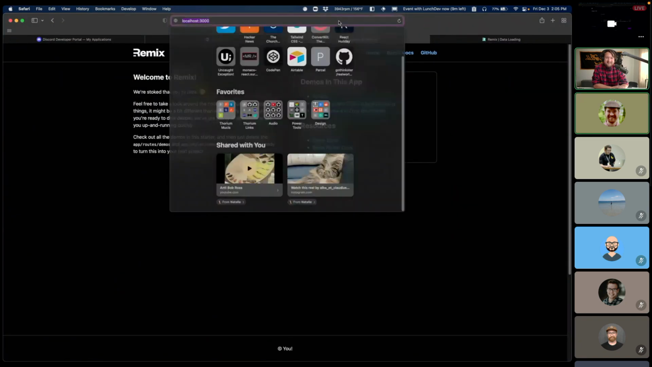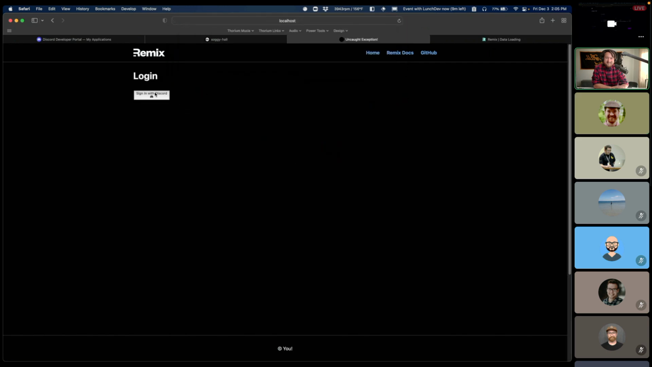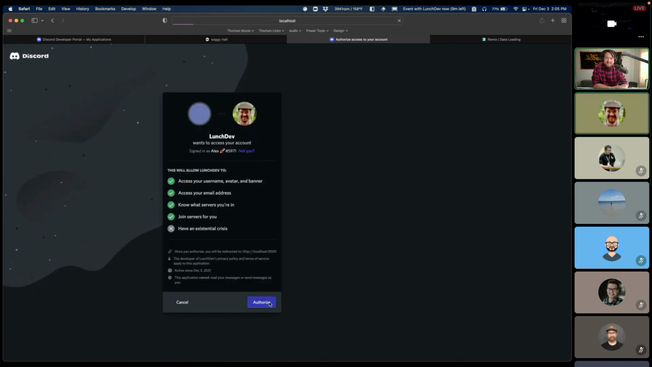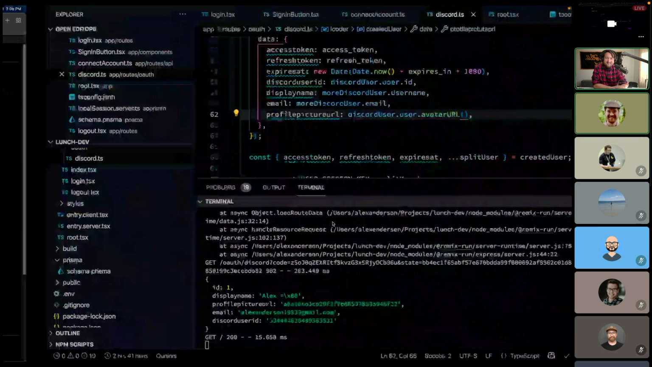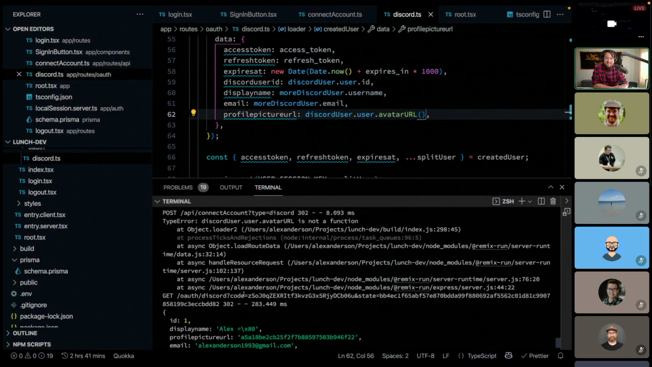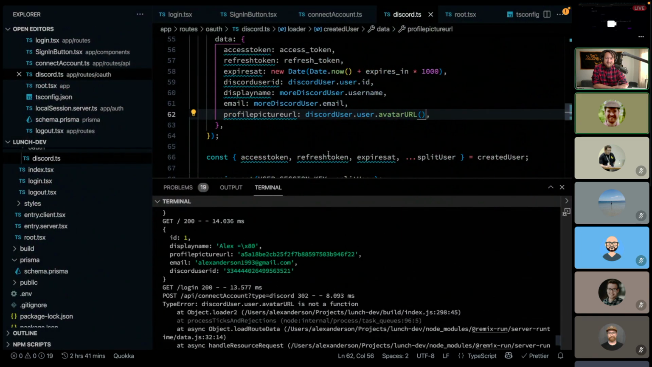So I'm just going to go to login again, do that rigmarole. Ugly button, authorize, and it's not a function. Okay. Let me just take a quick peek at my notes and see how I did it in my other site. This will take but a moment.